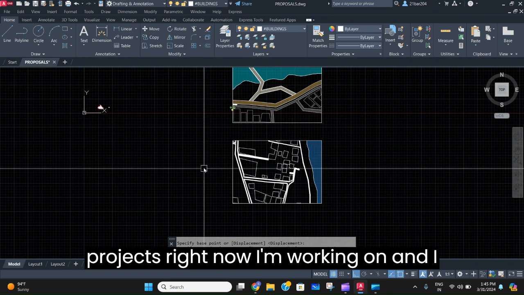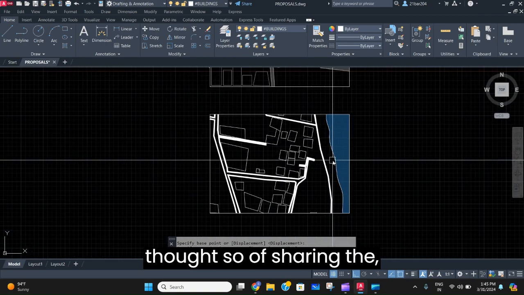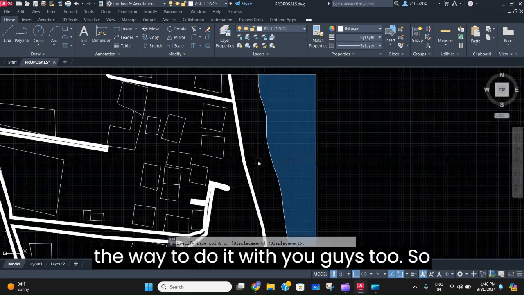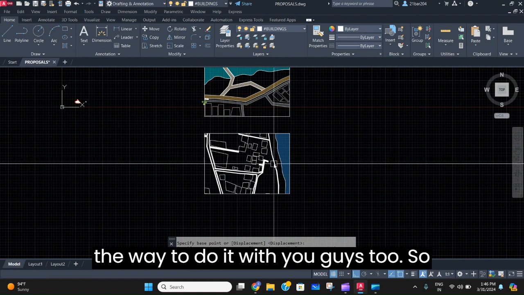So these are the two projects I'm working on right now, and I thought of sharing the way to do it with you guys too.